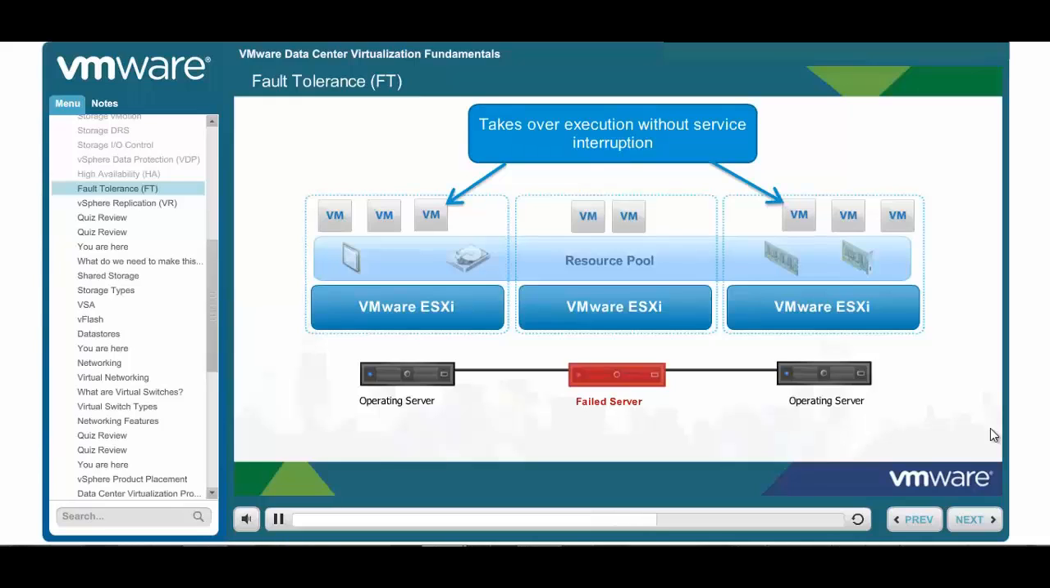Another advantage of FT is that it is easy to configure. With just a few clicks of the mouse, your virtual machine begins to co-execute on another ESXi host and remains protected until you tell it otherwise. This works exceptionally well within a data center. But what about disaster recovery protection?